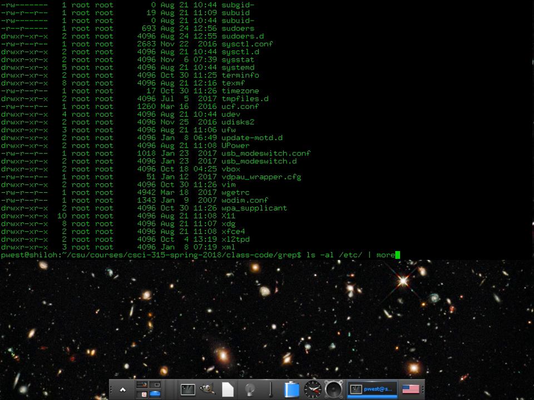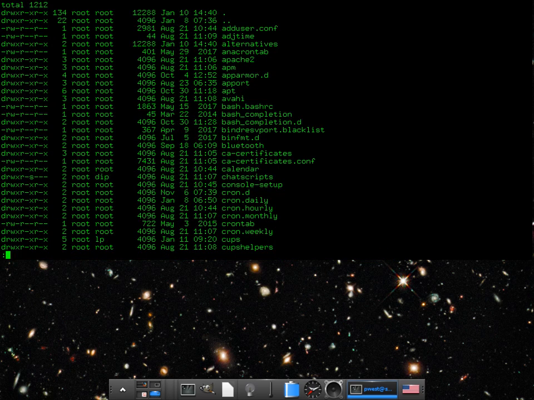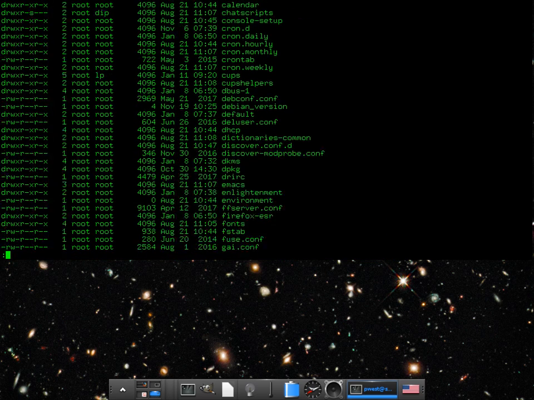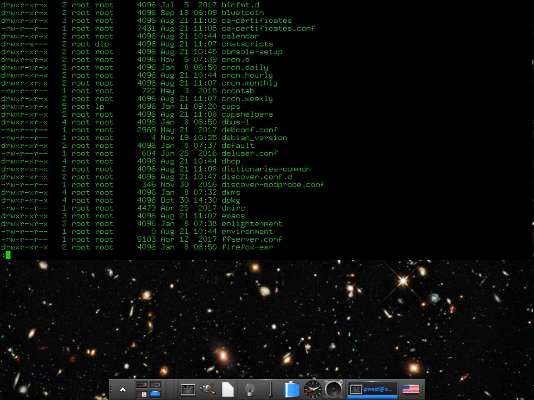As you can probably tell, that's somewhat limiting, right? One page at a time. So you probably want a program that is a little better. Maybe you can scroll up and down, maybe you can search. If this program is called more, what do you think the other program is called? Less. No, it's called less.